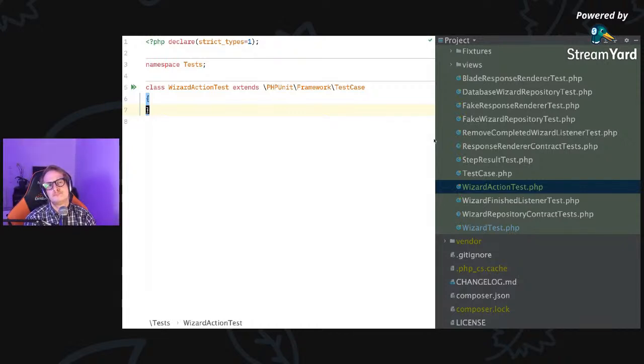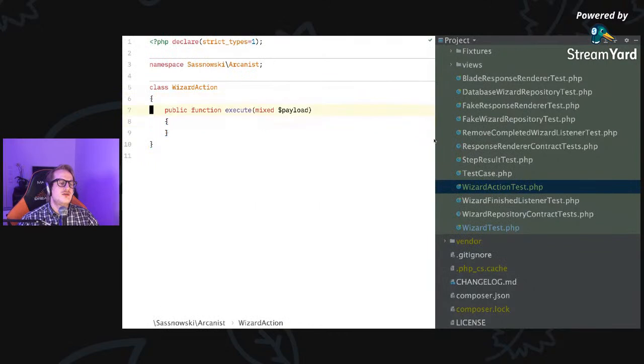The only reason it's not an interface is because I wanted to provide these convenience methods. I guess there could be two things. There could be an interface that says this is what a wizard action should look like, and you can also extend from this class that the package provides to give you some nice things. So is there actually a useful test I can write here?